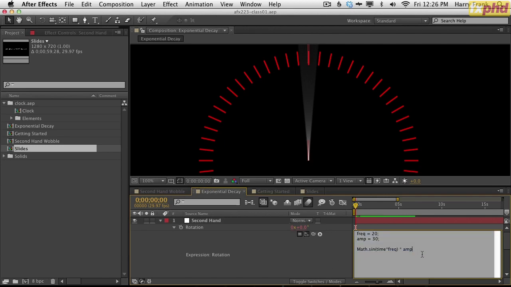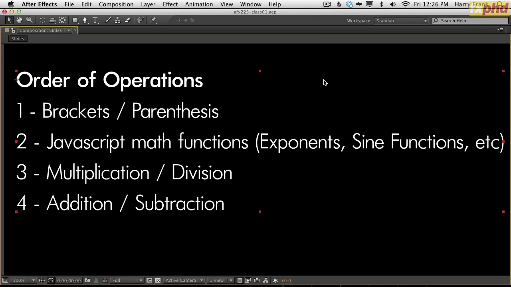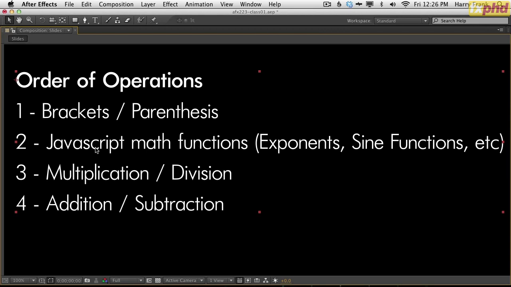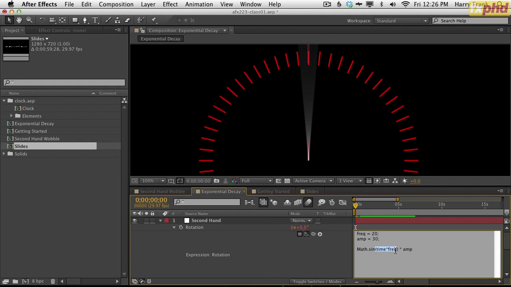So before we get into dividing and doing more math over here on the other side, this brings up an interesting point that is worth covering right now, which is the order of operations. You probably remember this from your grade school math class, and it's the same in After Effects. We just have one added thing here, which you probably didn't have in grade school, if you did, I'm very impressed, which is JavaScript math. So first things that are always calculated are things that are in parentheses. In our example, I have time times frequency inside parentheses. So that's going to be calculated before anything else in this line.